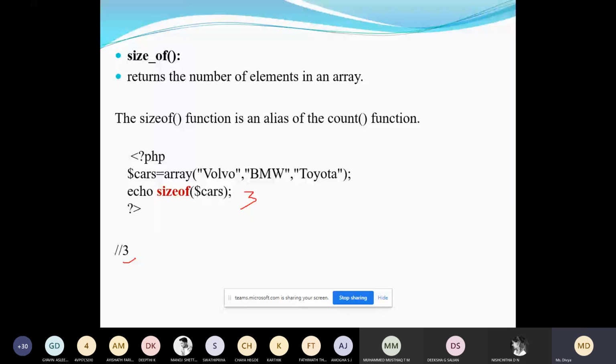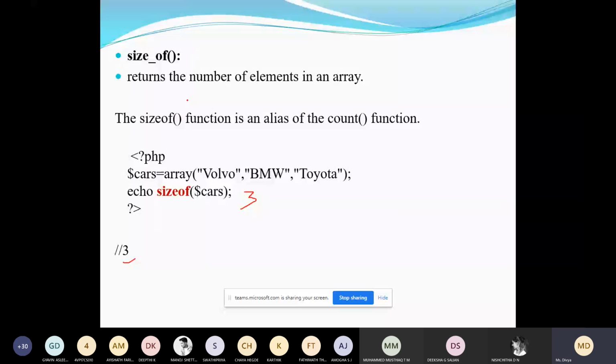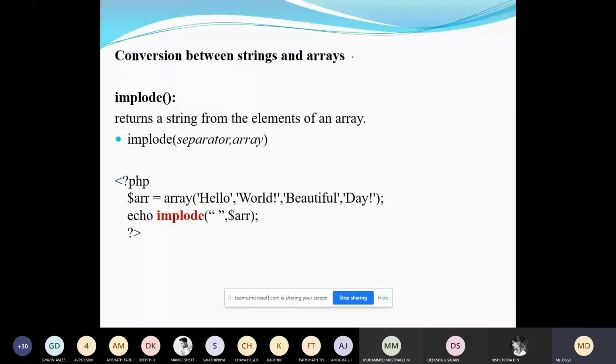Next, there is one more: count. What will it do? It is similar to the previous sizeof. So sizeof can be used, or you can also go for count. Here also it will give you the number of elements in the array, how many we have, this one and this. 2 elements.